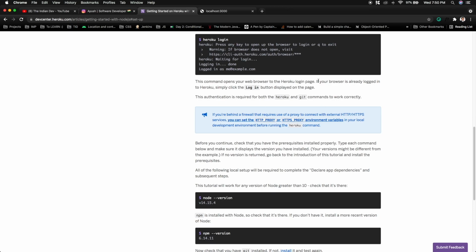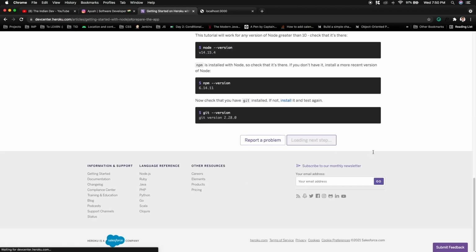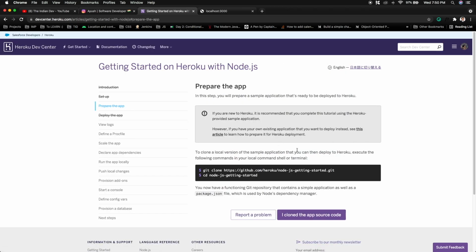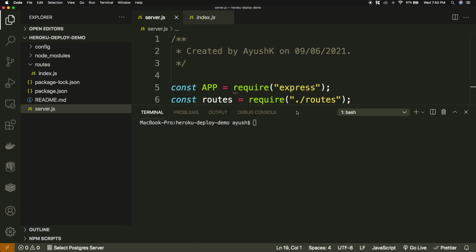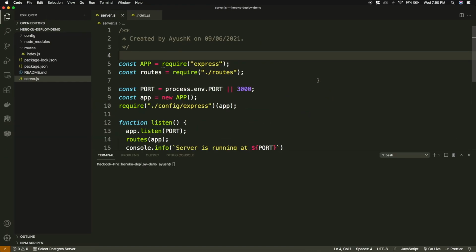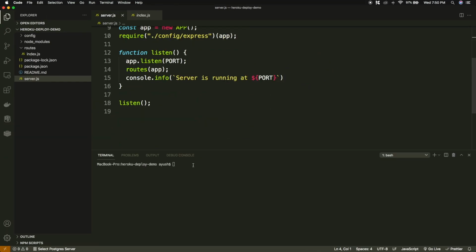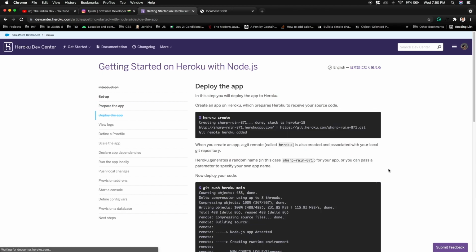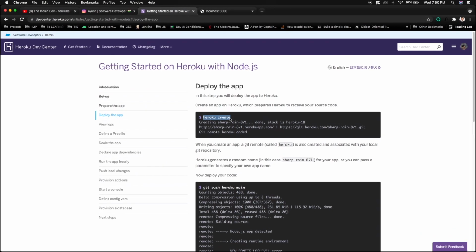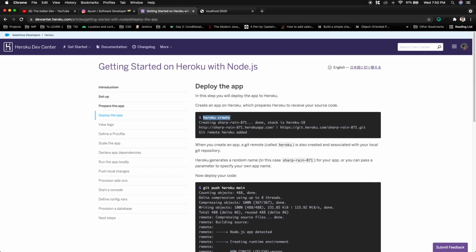Once you are done with this step, you have installed the Heroku CLI. Now it is showing to prepare the app, but we need not follow this step as we already have a demo Node.js application, which is working perfectly fine. So I can skip this step and go to deploy the app. Here this is the command for heroku create, so here we are creating the Heroku application.